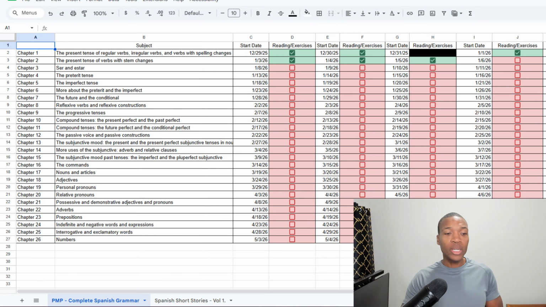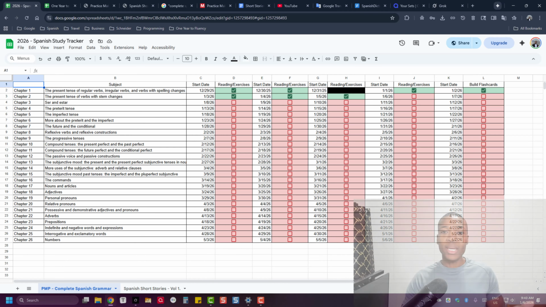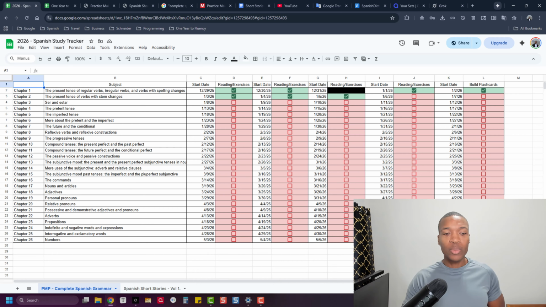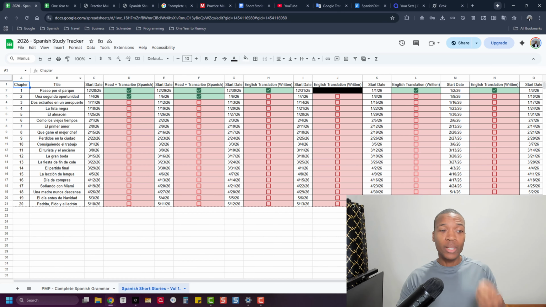So on this Google Sheet, you can see that I have complete Spanish grammar broken down by each chapter, and I have preset days for when I will do certain things. And I have the same process with Spanish short stories. I have a tab for that book, and same thing, I broke down the book into different chapters.